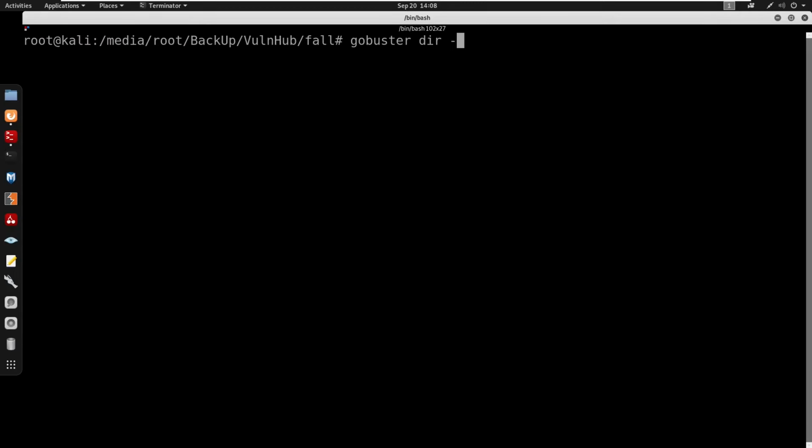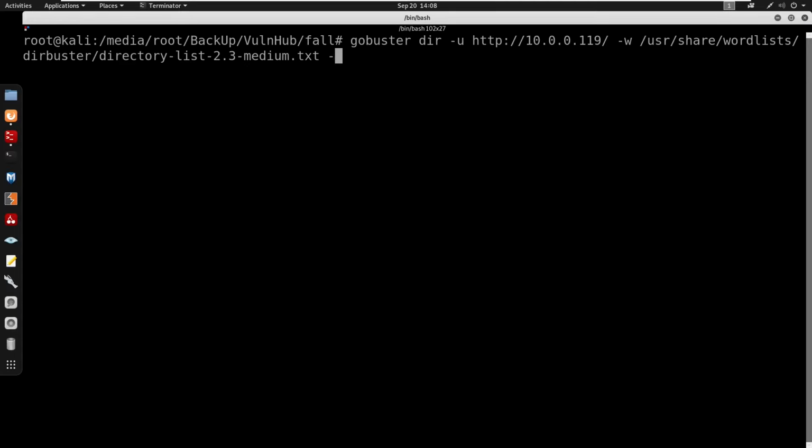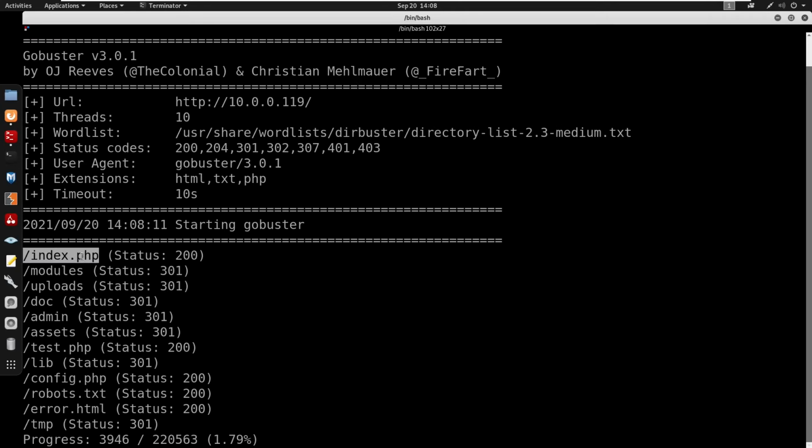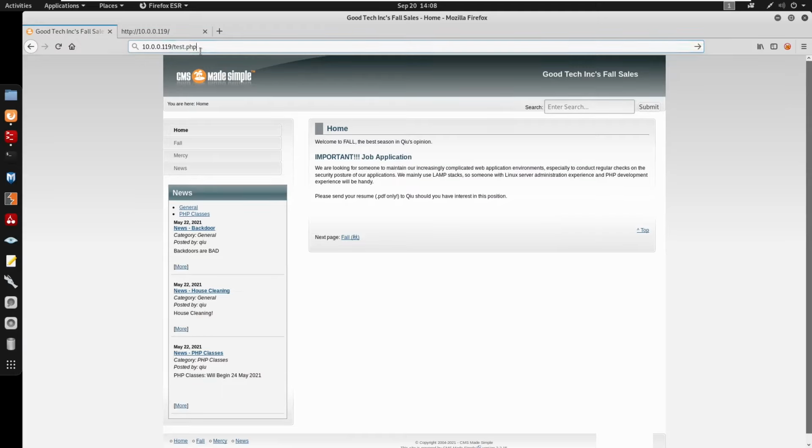So do gobuster in dir mode with -u. We'll enter the IP address, -w for the wordlist in /usr/share/wordlists, dirbuster directory-list-2.3-medium.txt. We'll do extensions as html, txt, and also php. Here we do get an index.php, and we also get a test.php. So we'll start by visiting test.php.